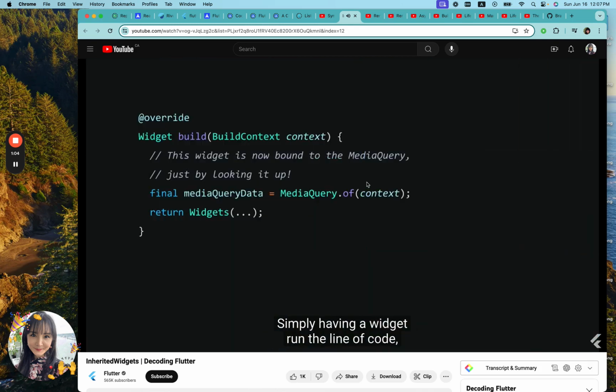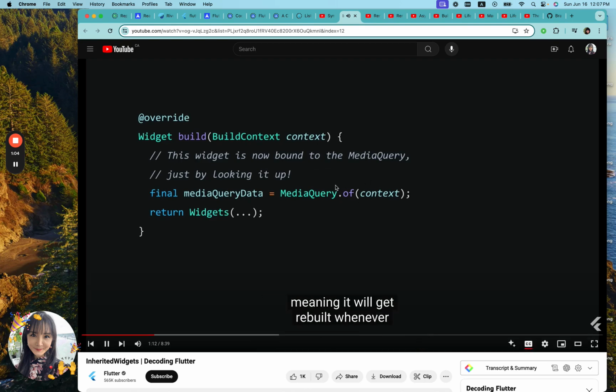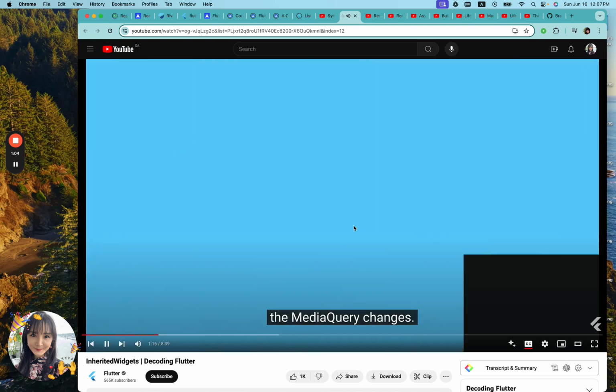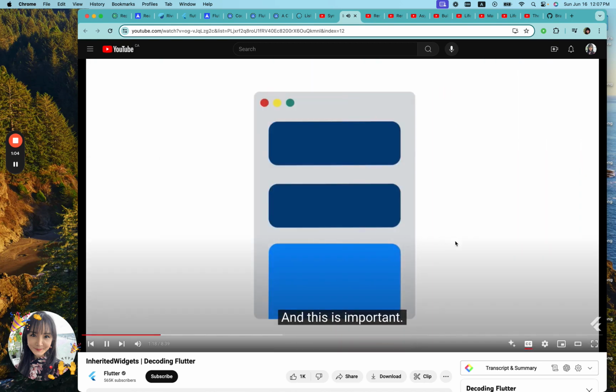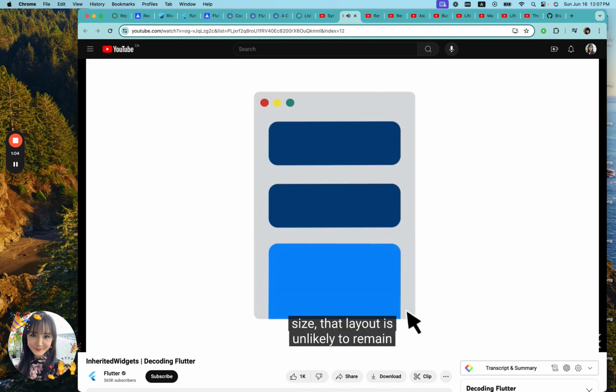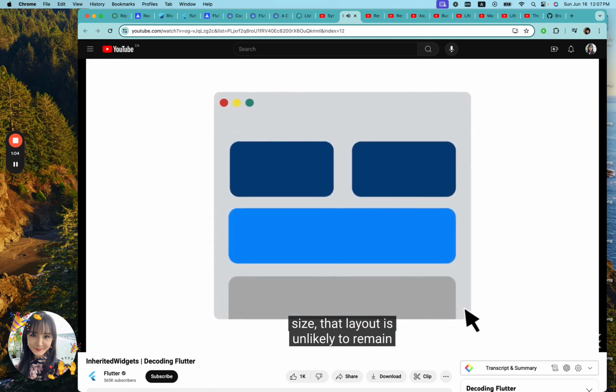Simply having a widget run the line of code MediaQuery.of(context) ties the widget to the MediaQuery, meaning it will get rebuilt whenever the MediaQuery changes. And this is important because if you are laying out a widget based on the screen size, that layout is unlikely to remain valid if the user rotates their phone or expands their desktop window.